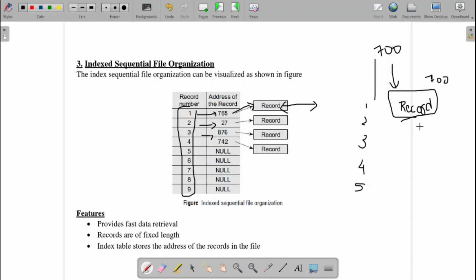In the same way, the second record will be somewhere at the address 500. This can be any physical address. So now this 2 will have the address value 500, and 500 is this record. That is, in place of directly storing the record, we store the address of that record in the sequential file. So the index sequential file has the index, which is the record number, and the address. If we go to that address, there we have our file.